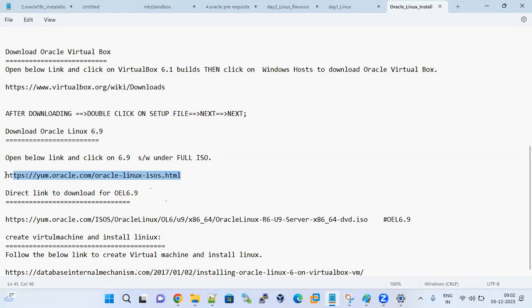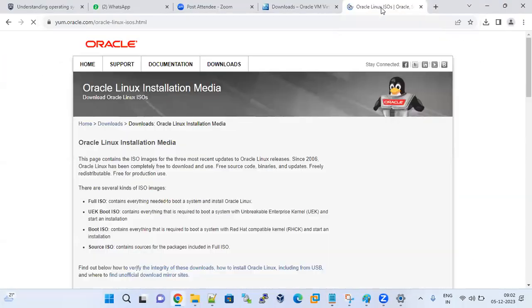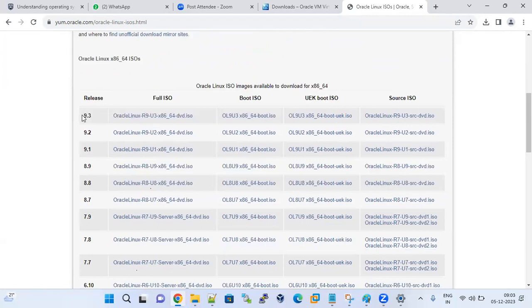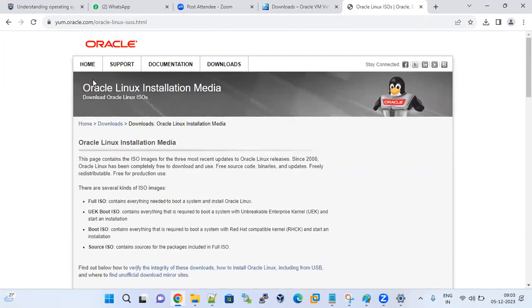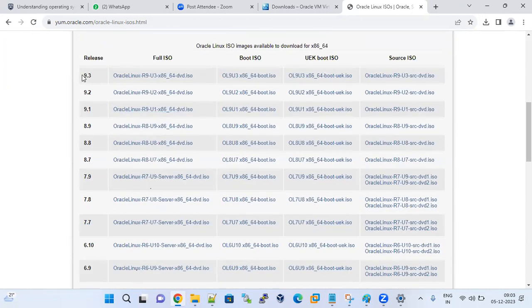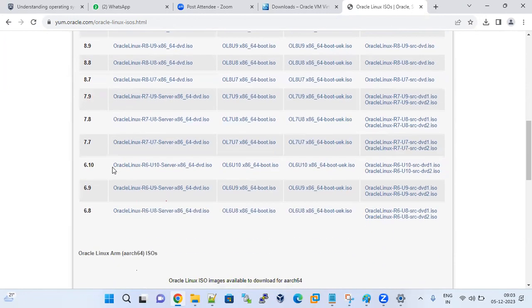You can copy this, paste it into Google, enter. Here you can see these are the Linux versions. Now the latest version is 9.3. This is Oracle Linux, which was developed by the Oracle company. The latest version is 9.3. We are using, initially we started with 6.9. Later if you want to use 8 or 9, the installation process is the same. So I want to download the 6.9 version.